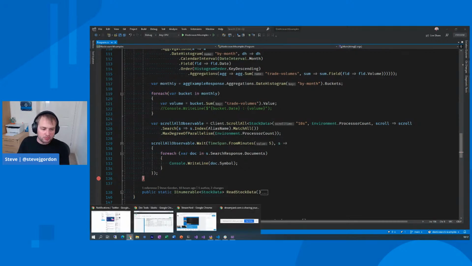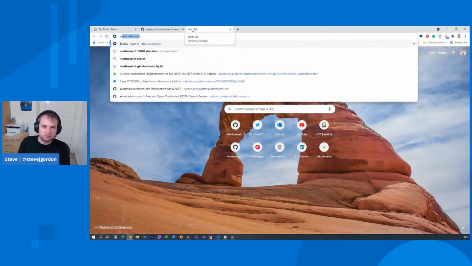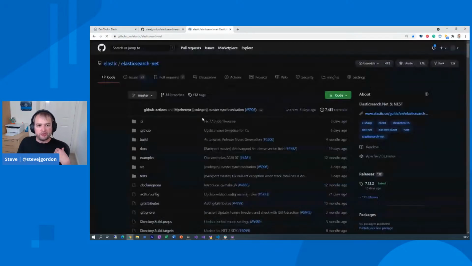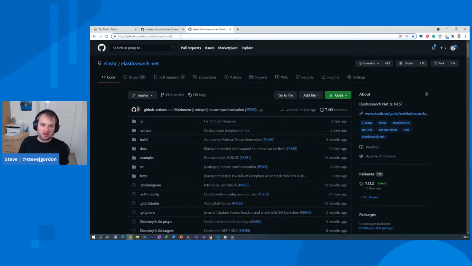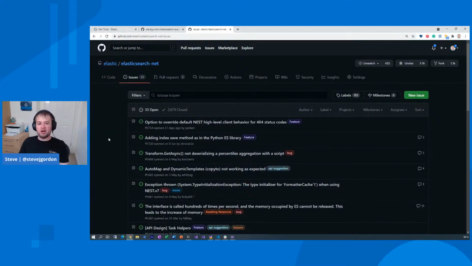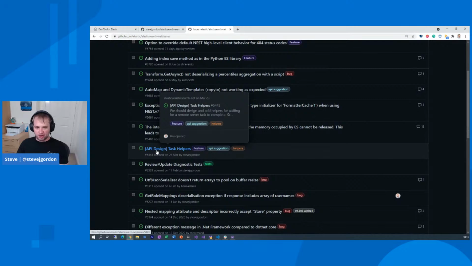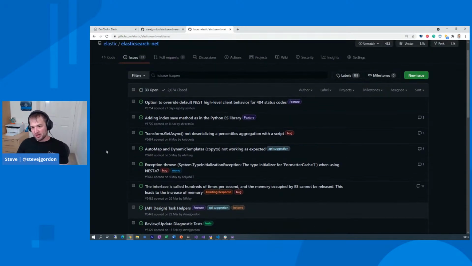If I bring that up here. So here's the Elasticsearch-net repository. It's under the Elastic organization, elasticsearch-net. This contains all of our code, and obviously here are the issues. So you can see some of the stuff we're thinking about. As I say, these API designs are things that I'm thinking about, so feel free to propose stuff here.